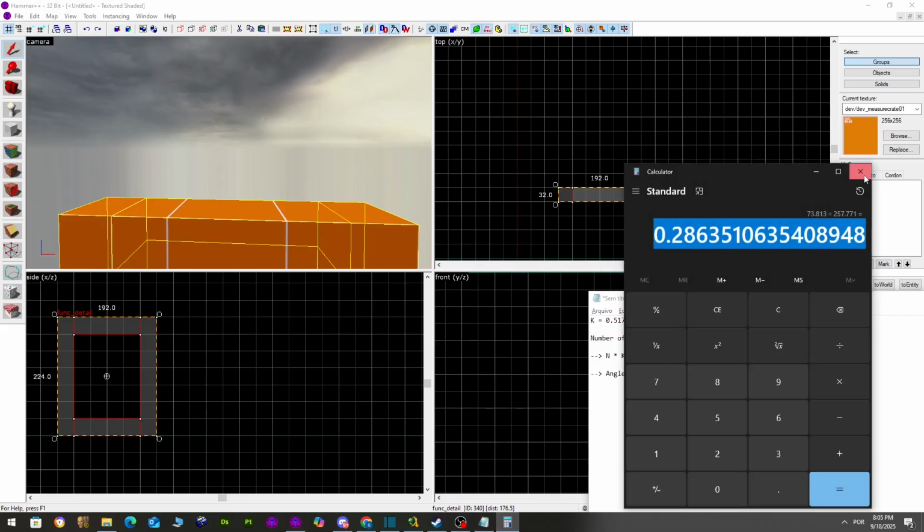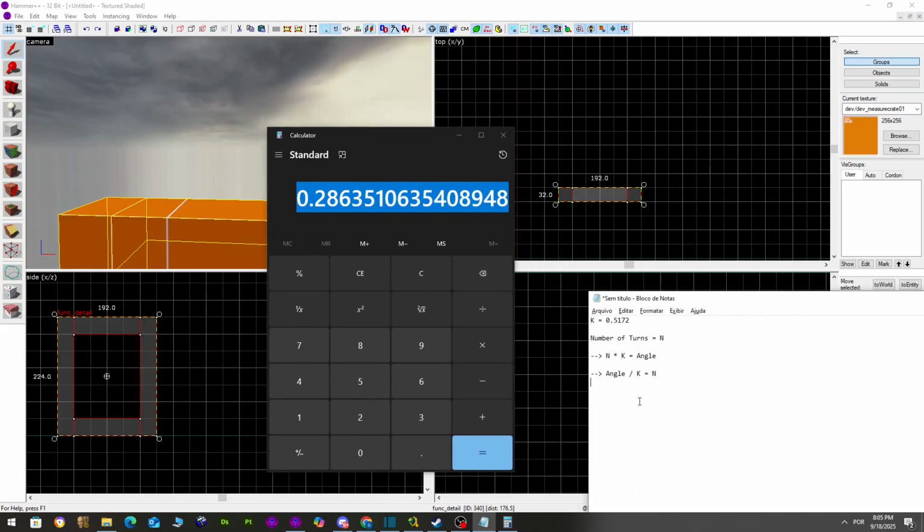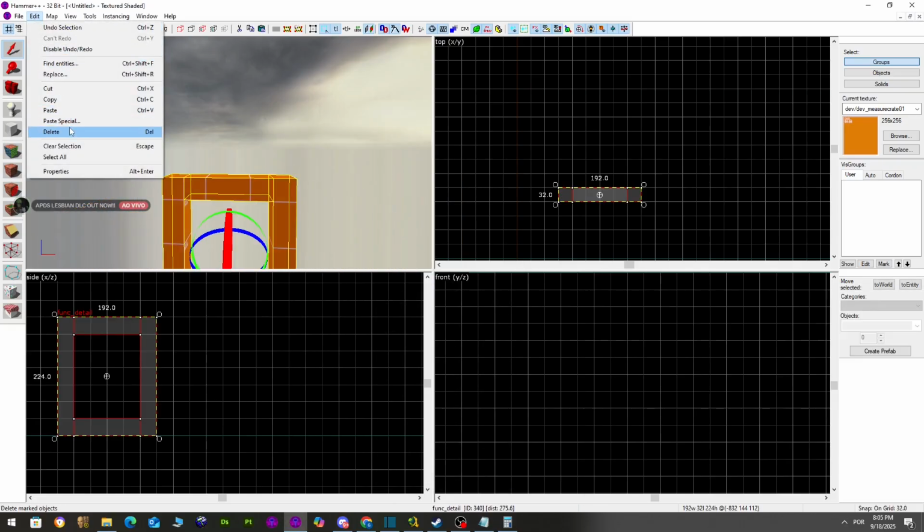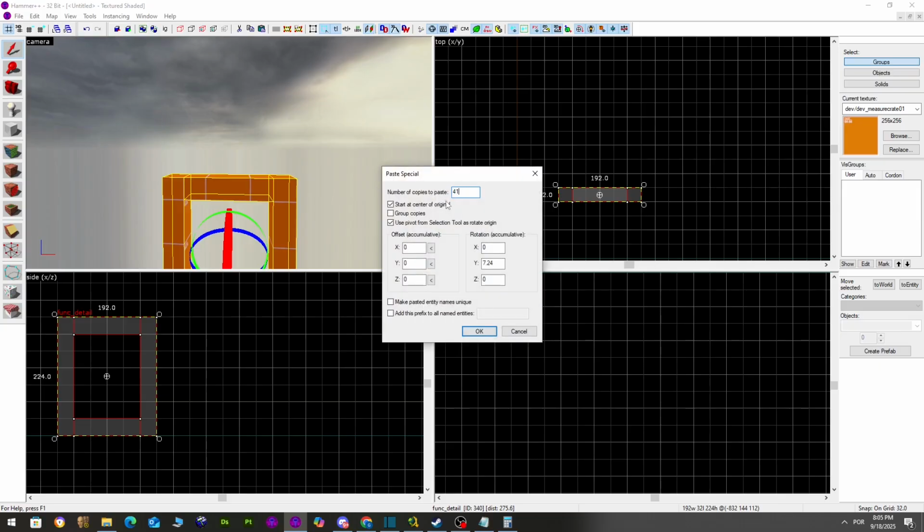So let's go here and we say our n is 17. And we do 17 times 0.5172. And this is how many degrees I'm turning. Let's get this number and make it 460 divided by it. We will need 41 copies of this. This is all the information we need now. So this will be 41, the number we found, and this is 8.79, which is the rotation on the y-axis.